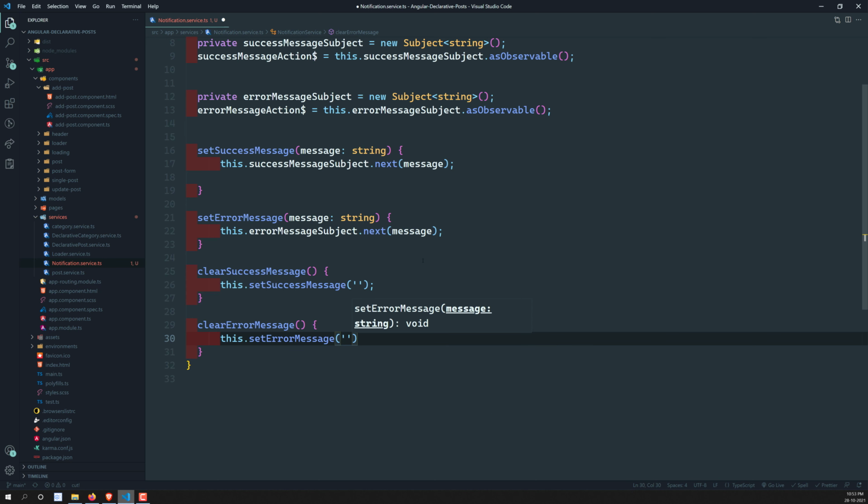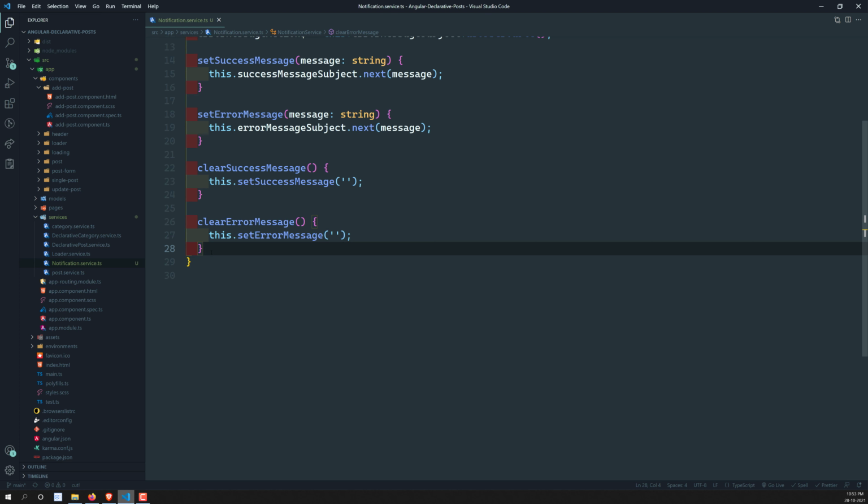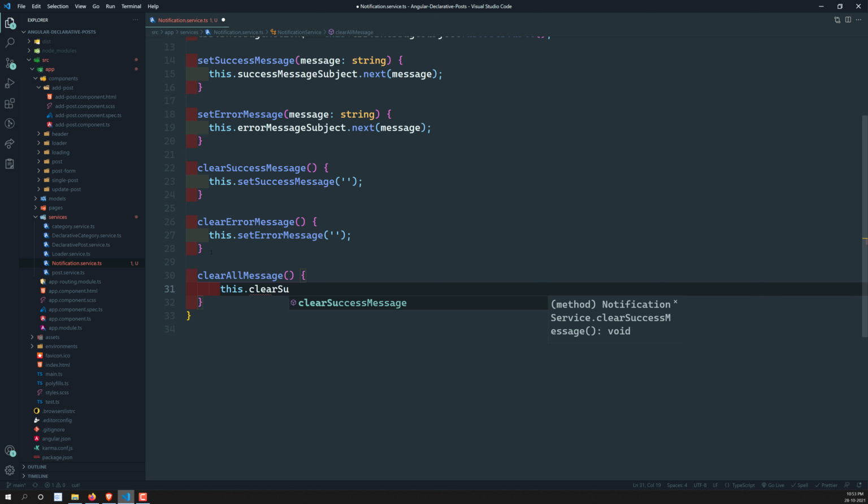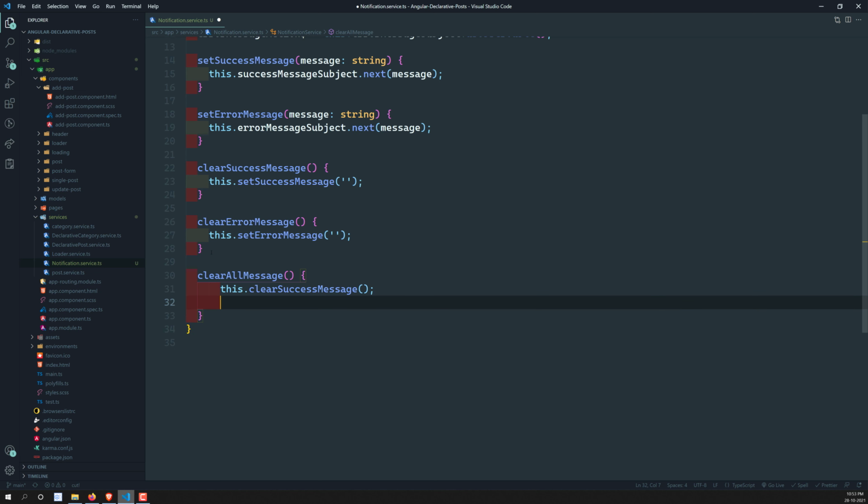Let's add another method also, clear all messages. Whatever success message and error message you have globally, if you want to clear all the messages, you can clear them. So what do we have? Clear success message, and also clear error message, right? So you are clearing all the messages.